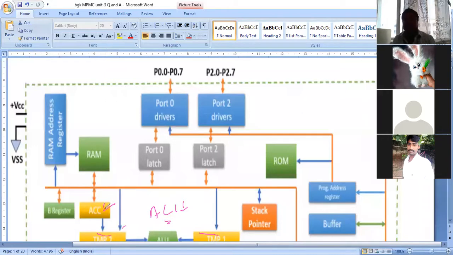Then this accumulator, ACC, is nothing but accumulator register A. Then register B is there. This is one of the registers, which also has some special functions. So this is about the registers and the ALU.